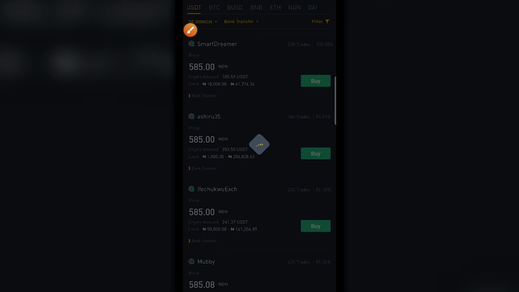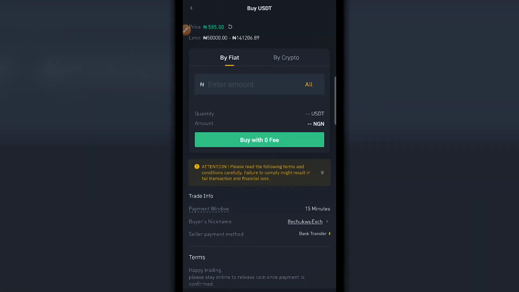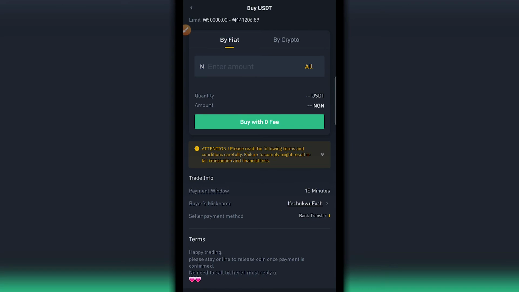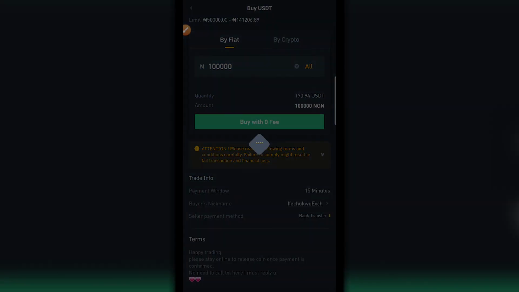Now after you click on that, the next thing you need to watch out for is their terms. Watch out for these terms here. The terms say, happy trading, please stay online to release coin once payment is confirmed. So I'm only buying from this guy. I want to buy 100,000 naira worth, so I'll click on buy.